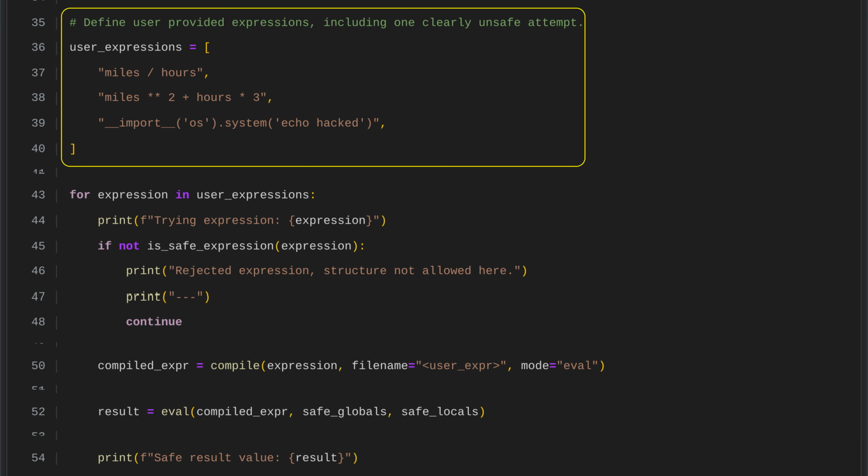We define a list of expressions that users might enter, starting with a simple calculation of miles divided by hours. A second expression combines miles squared with hours multiplied by 3 to show a slightly more complex arithmetic operation. A third expression tries to import the operating system module and run a system command, which is unsafe. This last example is included to illustrate how the code should detect and handle potentially harmful operations.